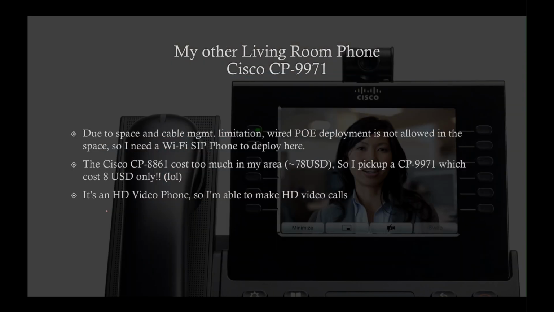And the other problem is another area of my living room that needs a SIP phone, but due to space and cable management limitations, PoE deployment is not allowed there. So I need to find a Wi-Fi SIP phone to deploy here, and I would like to choose the Cisco solution. I like its logo as a Cisco fan or something like that. So I just found the 8800 series with Wi-Fi.